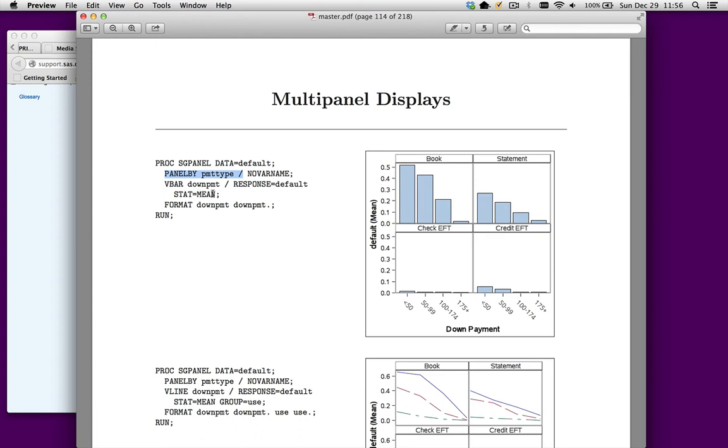So if I wanted to break out mean default rate, so here's the mean of default by down payment amount, that's binned, and we want to have a separate panel for each payment type. This is how I create that graph.